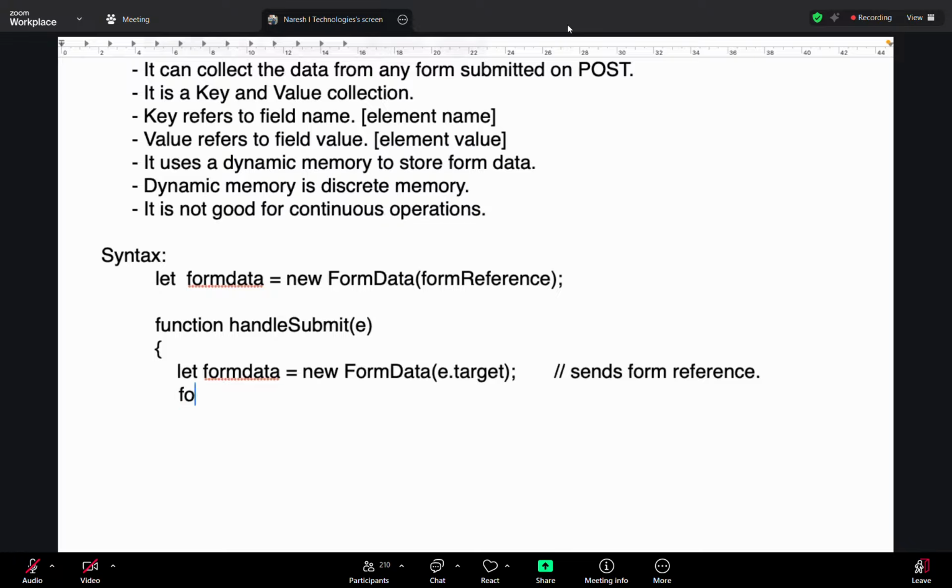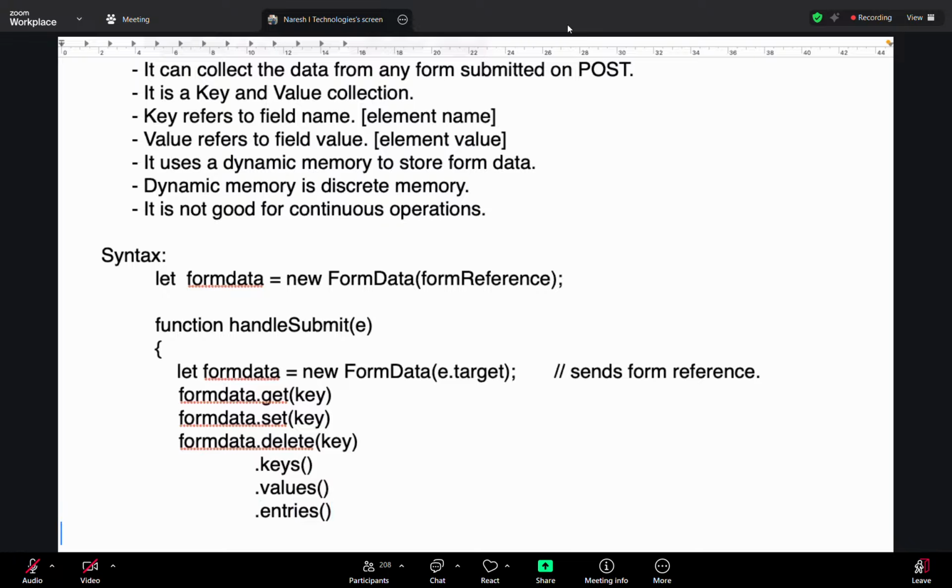Now what you can do: formData.get, formData.set, formData.delete, because it is a map. We also have .keys, .values, .entries. Like this, you can access all of them.